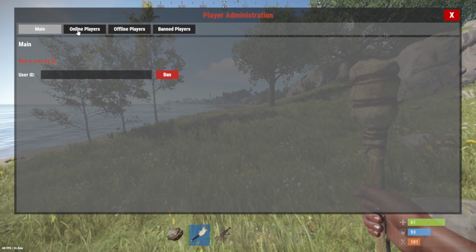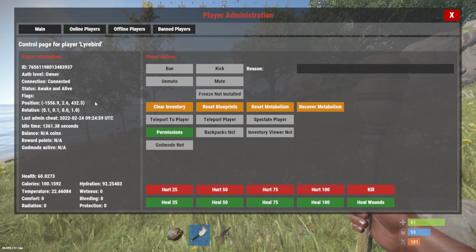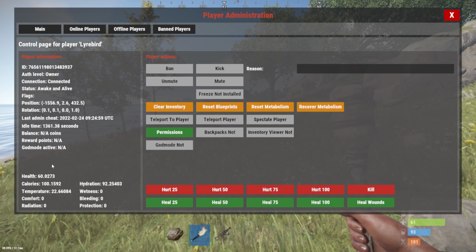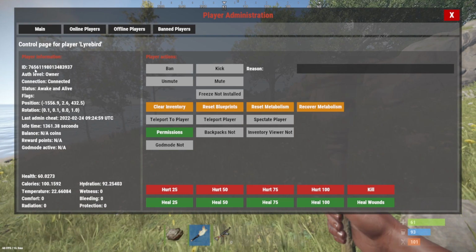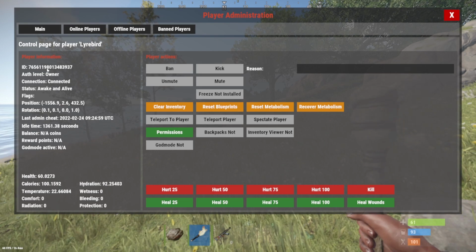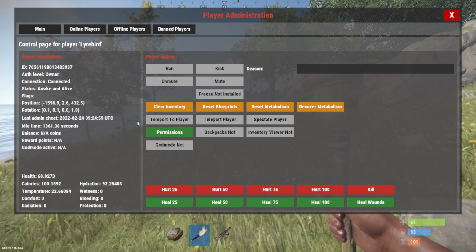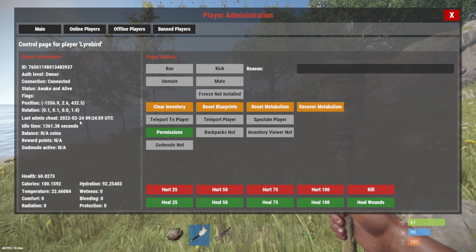So let's click on online players and click on my name and look at what kind of information we can see. On the left, there's a whole lot of information about the account, the player whereabouts, and also the status of the player. As you can see on the left, we have the Steam ID, the status of the player, the authenticity level of the player, and we can also see my position, rotation, and the last time I used an admin cheat. If a player isn't admin, of course, this will not display.